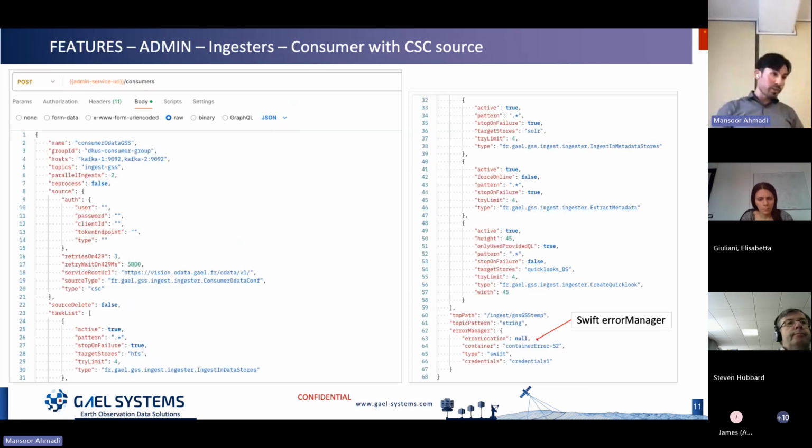We have the consumer defined for the CSC source. The same attributes, the same operations that we have to ingest in data store, to ingest in the metadata store. We are using the same data store to store the products of the CSC and CDSC, just to keep it a little bit simple. And then at the end, we have the error manager.